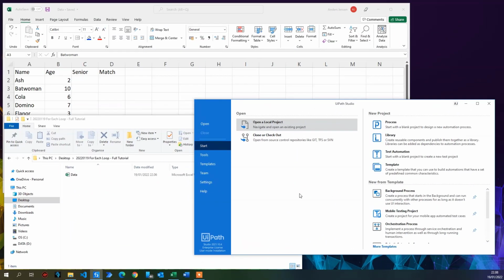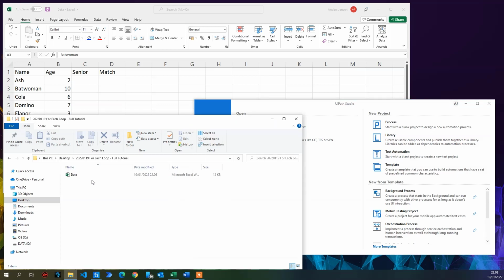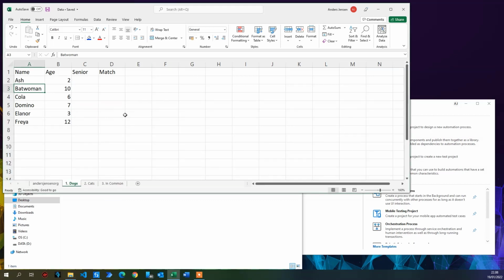The first for each activity that we will look at is the native Excel one in UiPath. It's called for each Excel row. I prepared a dataset which you can download by clicking the link in the description below. That will get you this Excel sheet. I placed mine in a folder on the desktop. You can do the same or another folder on your computer. The Excel file will look like this.